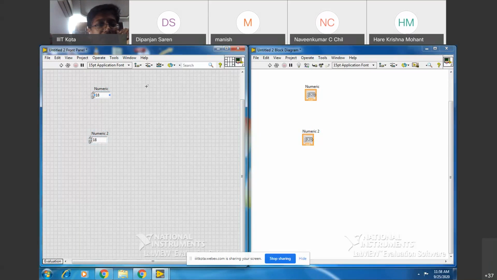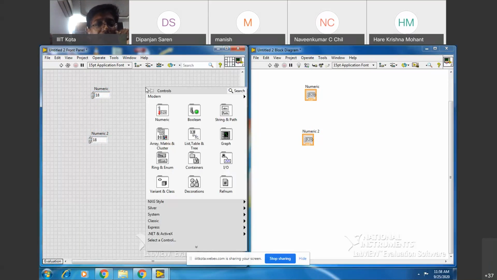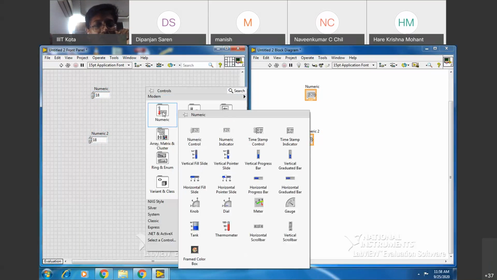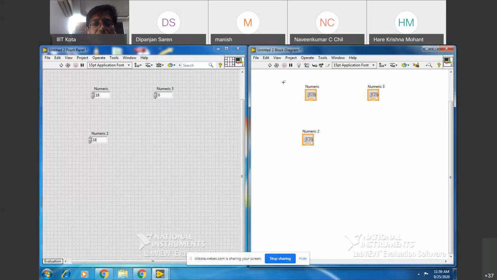How to create it in the first stage? On the front panel, right click, go to numeric, and then click on the numeric control. One dotted object will come. We need to place it somewhere. It is clear? Created. So one terminal would have appeared on the block diagram also, right?